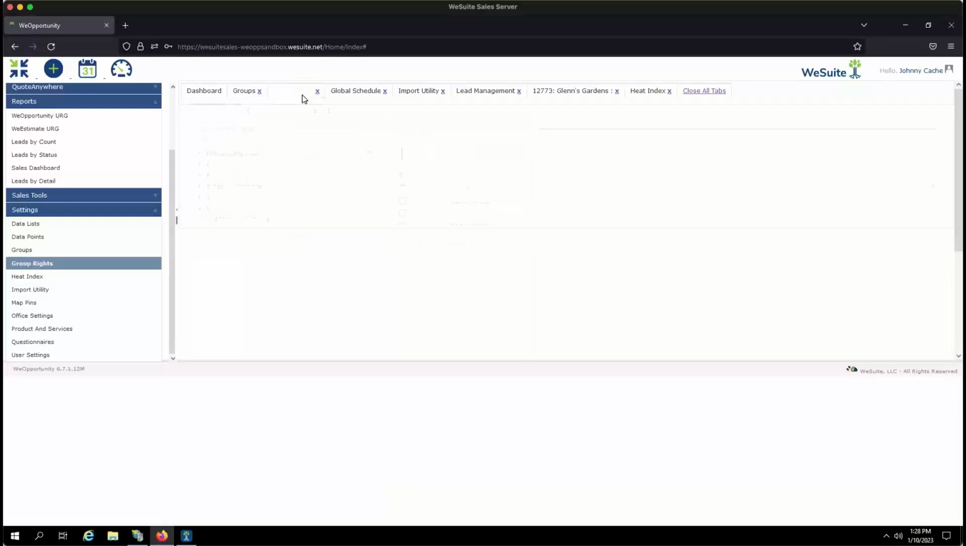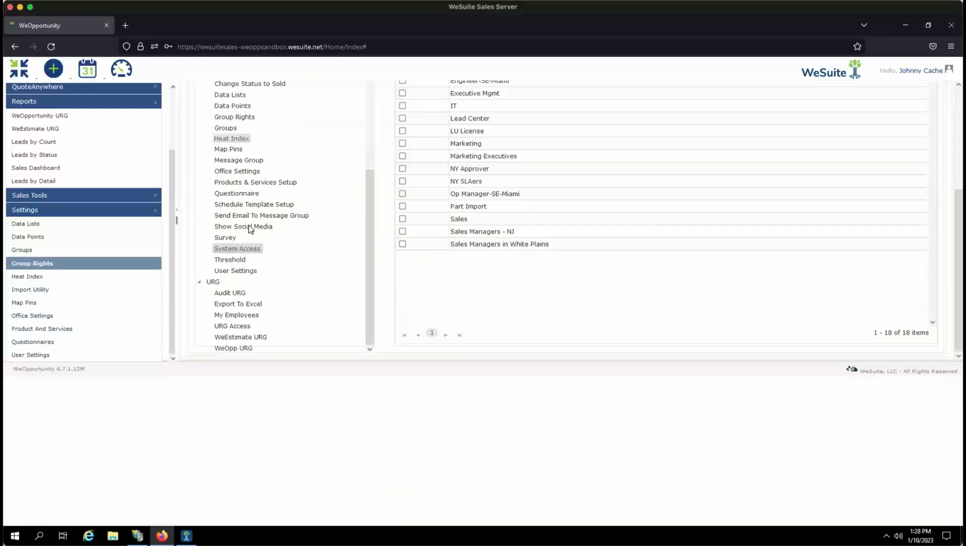Let's go back to group rights. And there's just a couple other guys here. I'm not going to run through every single one of these, but office settings, questionnaires, who has access to those. Then the last major one to show is the user settings, where you'll see another one of these tabs that you can have access to, which we'll showcase in a little bit. The last little bit is just the ERG. You can control who has access to the ERG, WeEstimate ERG, WeOpportunity ERG access at a base level, my employees, exporting the ERG to Excel, and so on and so forth.